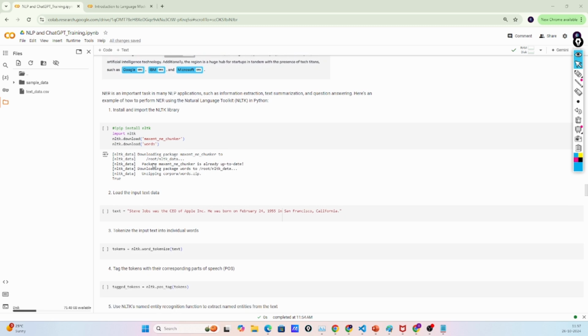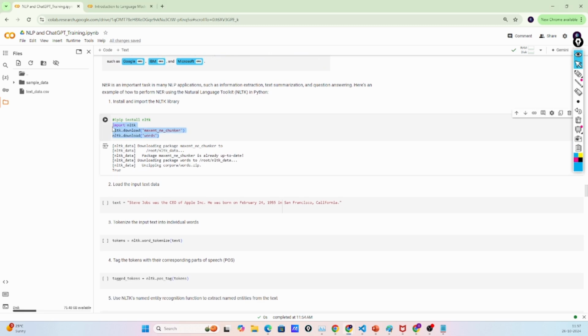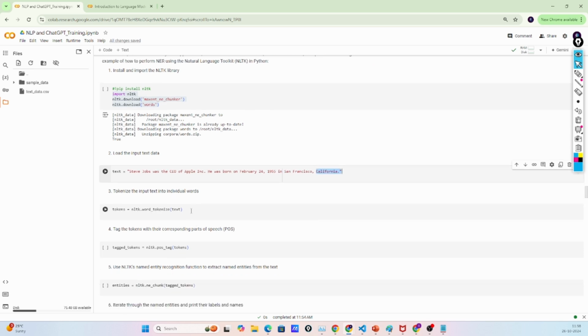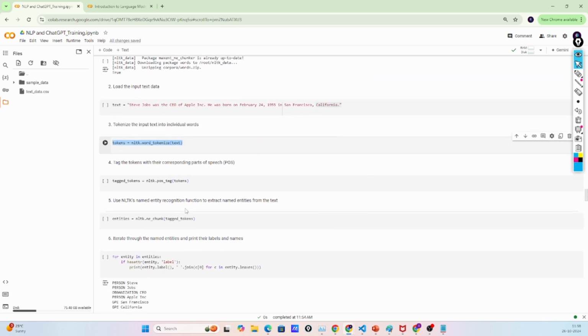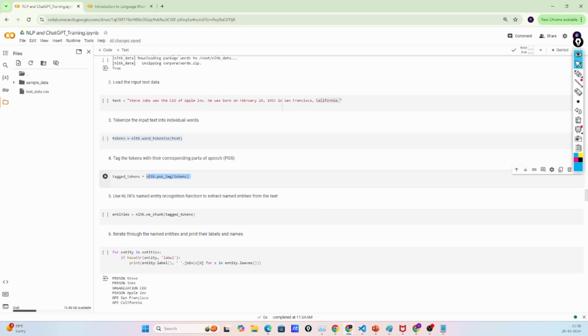So let me show you in the code. Here again I'm using NLTK. This is the text: Steve Jobs was the CEO of Apple, and he was born on February 24, 1915 in San Francisco, California. Let me perform the tokenization first. You can see this is the same code which we used previously for tokenization. Then we need to perform part of speech tagging. We also covered this code in previous sections, part of speech tagging from NLTK.